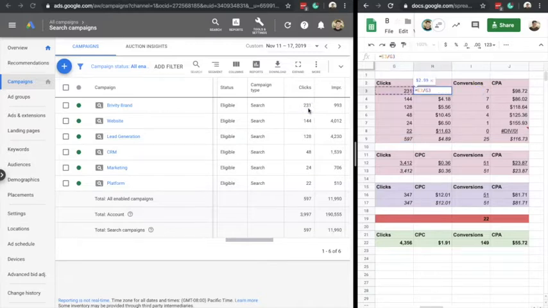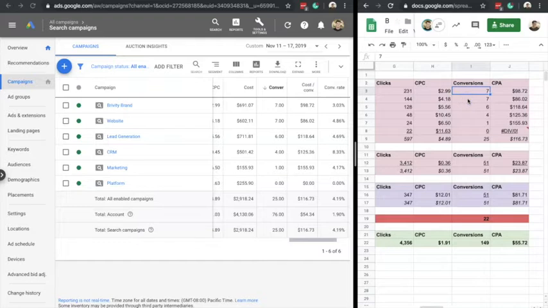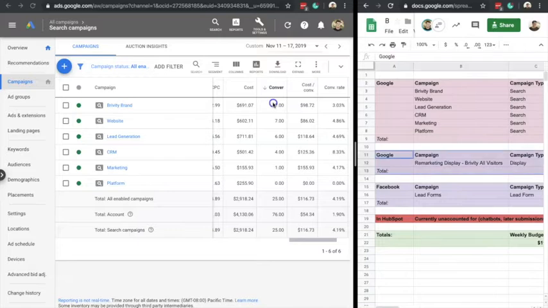Then you're going to look at conversions and type those in, and that's the amount of people that clicked on one of our paid ads and filled out the form on the landing page successfully and became a lead, so those are those numbers. And cost per conversion, that's also a function. Should shoot for those to be under $100.